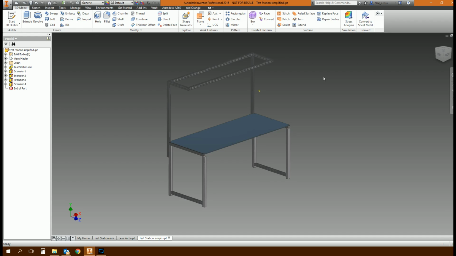Hopefully it made sense. If it didn't, let me know in the comments, and I can either redo this with a bit more structure, because this is just typical TFI. It's like, well, I know what I want to do. I'll just open up Inventor and I'll just do it. But hopefully it made sense.